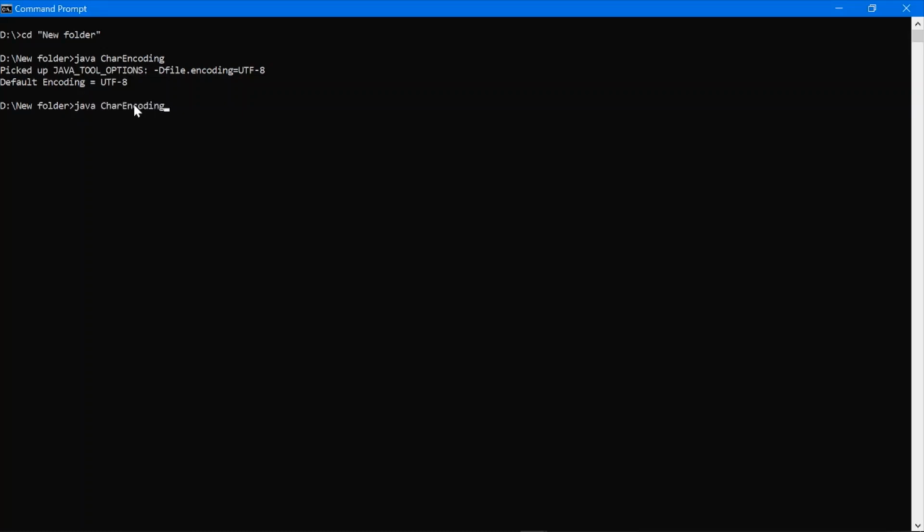You are compiling your Java. So you can see it has printed this message, picked up this and compiled the class. Means that environment variable is being used by the JVM. So this is one more advantage of this. So this is how we can change the default character encoding scheme in Java.